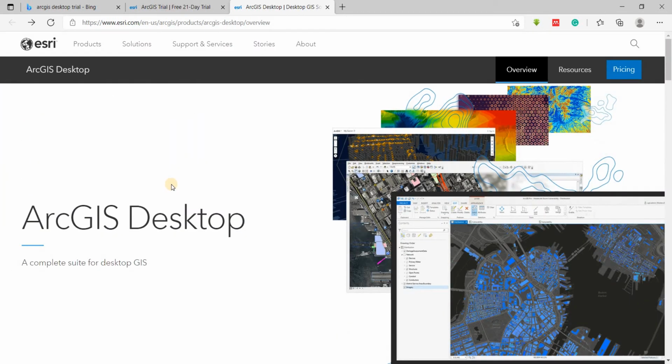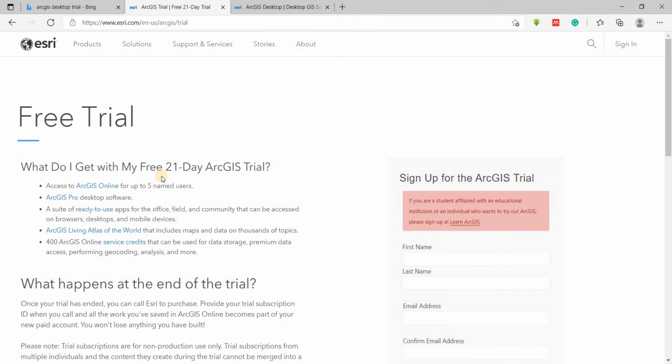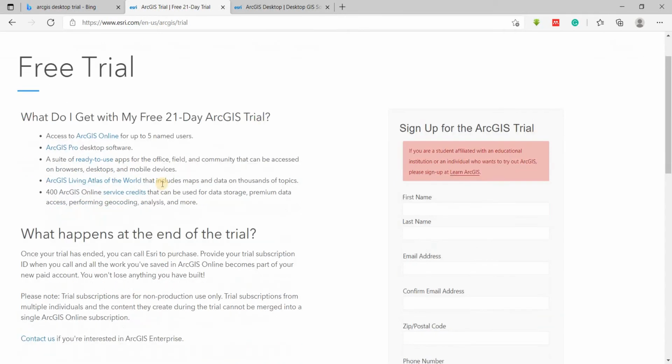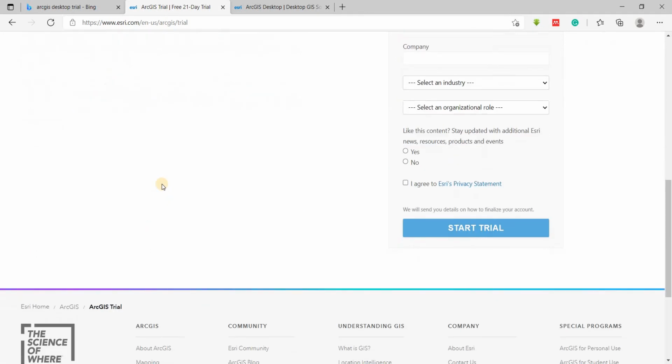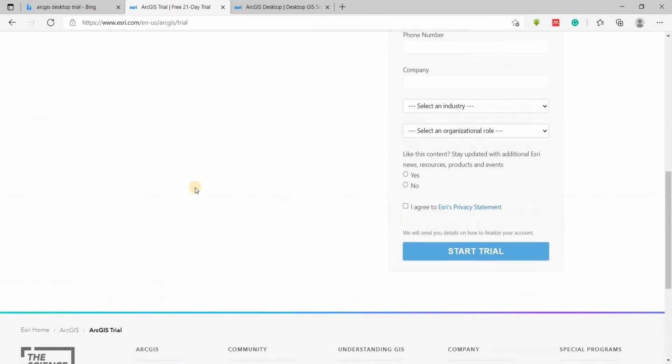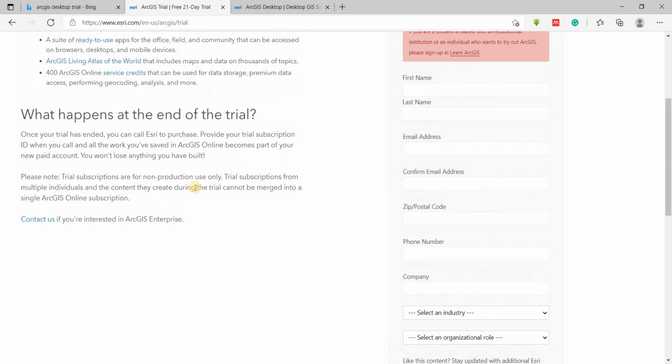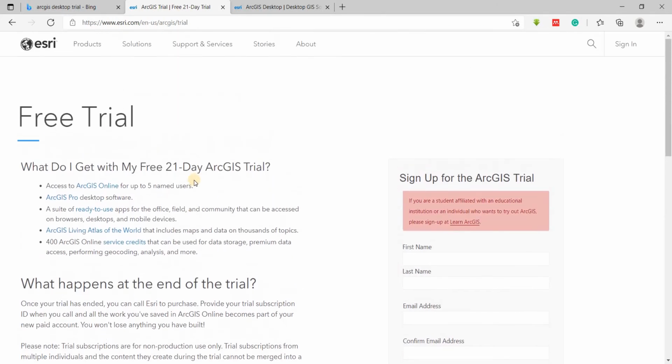And if you are planning to follow the course, you'll obviously need this software. So ESRI offers a 21-day free trial of ArcGIS desktop. I'll provide the link as well. You can come here and download it from here. And if you like the software, you can buy the original software after 21 days. So that will be it.